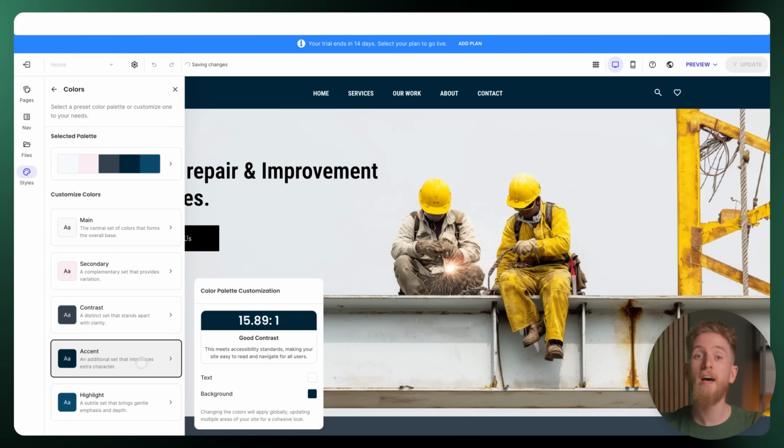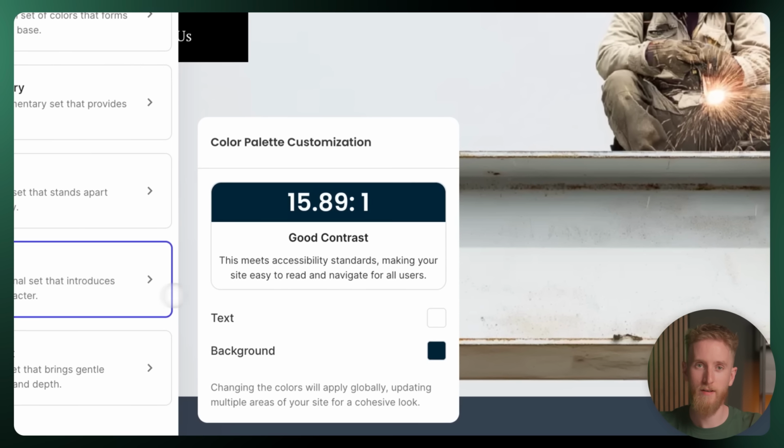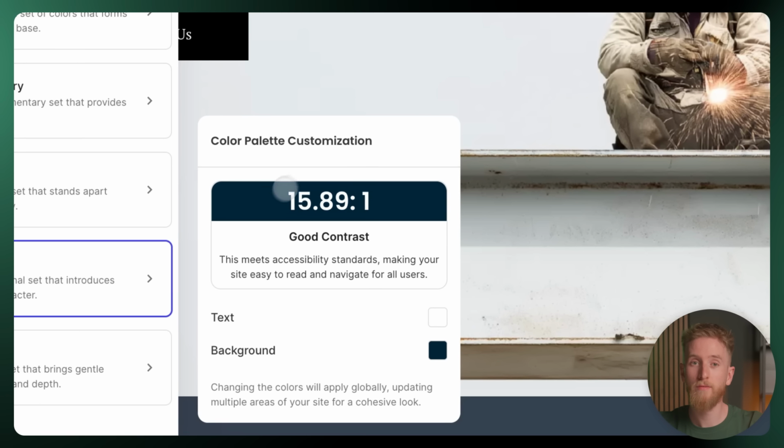If you want more control, scroll down and you can customize 5 color roles: main, secondary, contrast, accent, and highlight. Main is your base, secondary is variation, contrast is what stands out, accent is the pop, and highlight is the emphasis. Click one of those, and this is my favorite hidden thing. See that number at the top? 15.89 to 1? That's your contrast ratio.